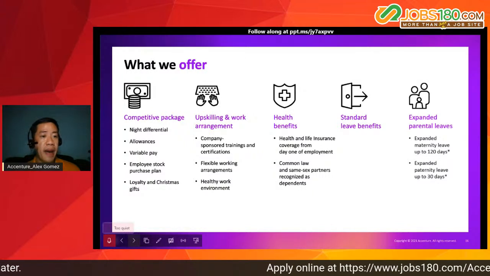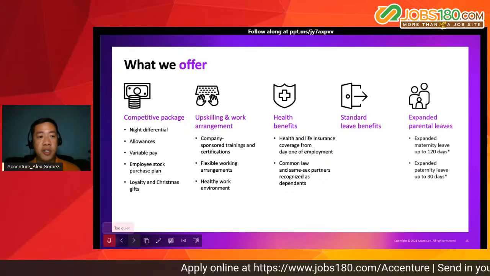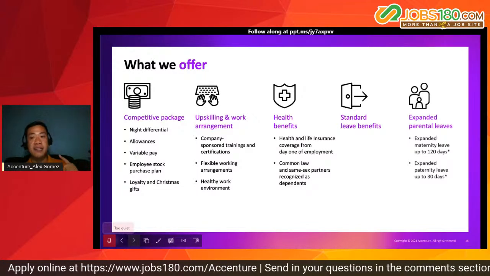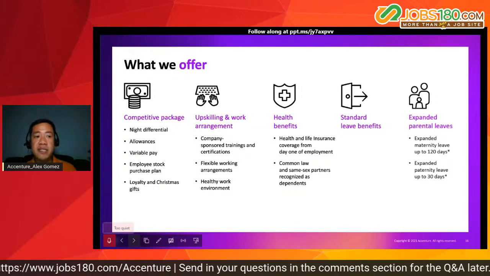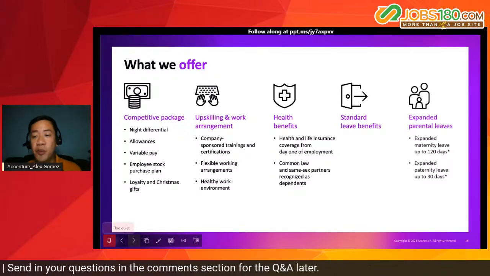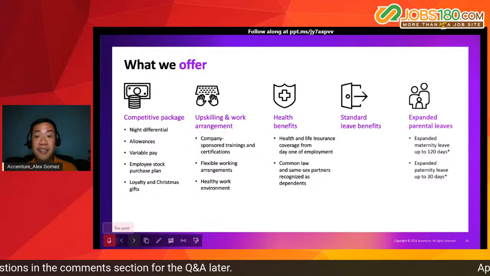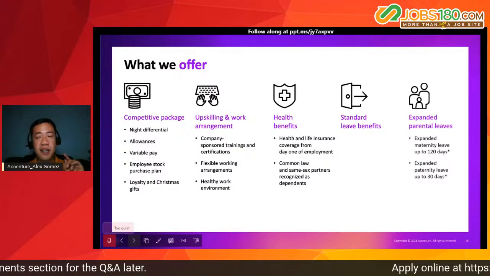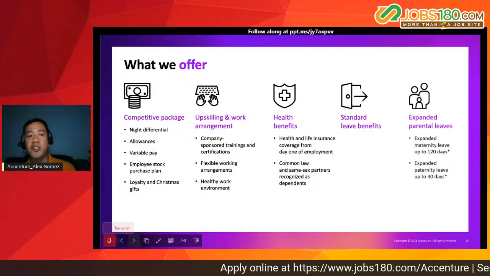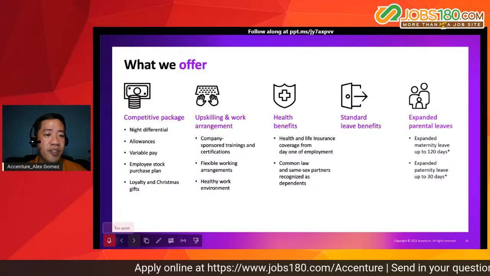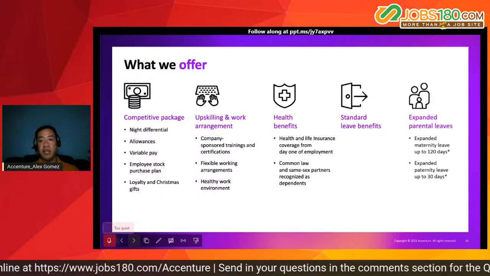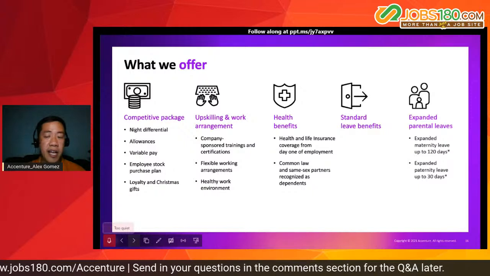Apart from the compensation package that companies usually offer, you should also look for companies that have the expertise and the knowledge base that will enable you to upskill. We have company sponsored trainings and certification. I guess you will have to really capitalize on company sponsored trainings. Not all these resources are available in other companies, but this is something that we actually provide.